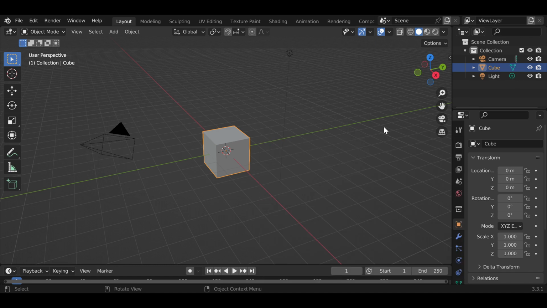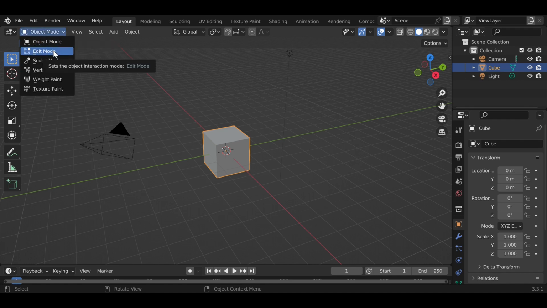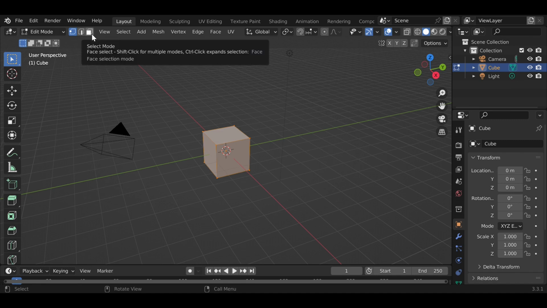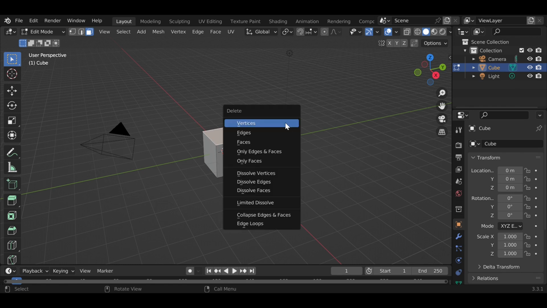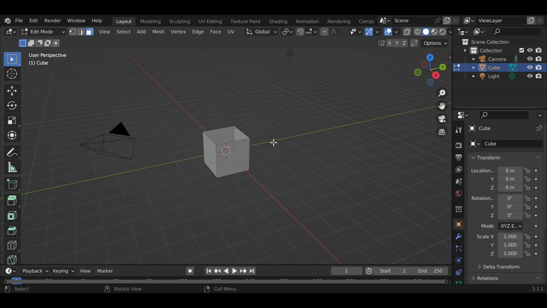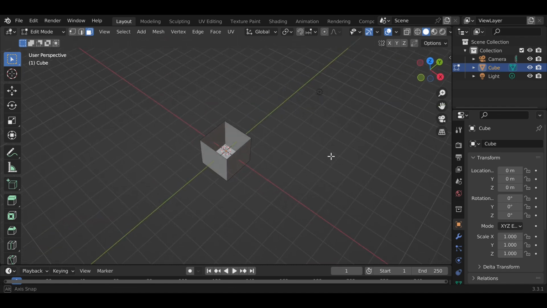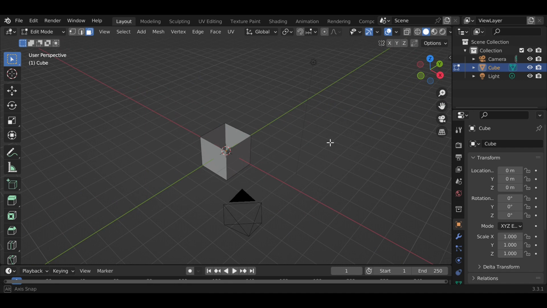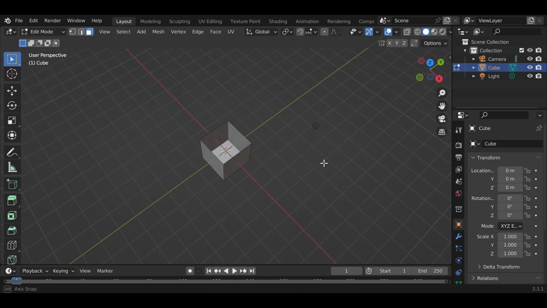So let's start with the starting cube you're given. Let's go here to the left upper corner and click on the object mode. Then to the edit mode. Then up here on the select mode, click the upper face of your cube, click delete on your keyboard, then faces. This shape will appear. Now we need to make our cup a little bit thicker.